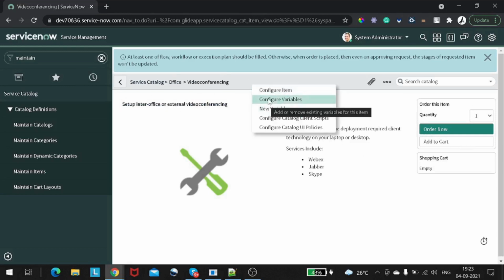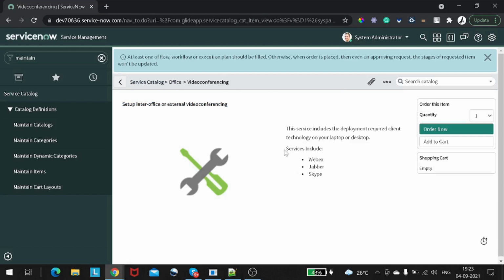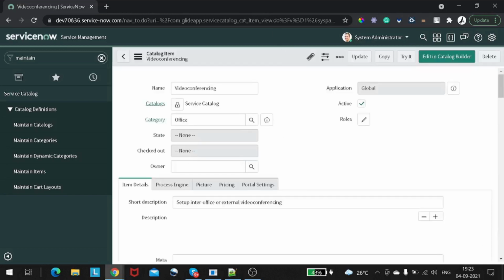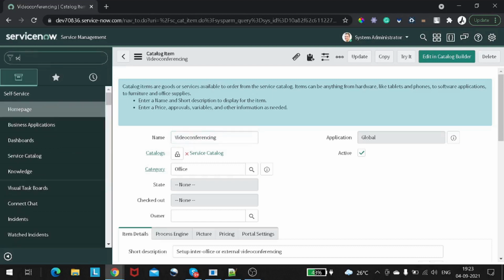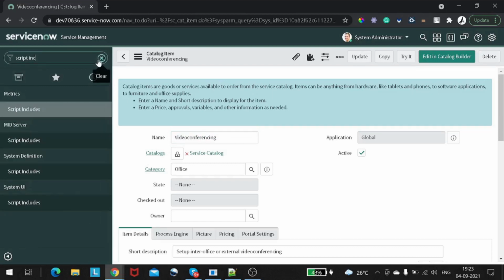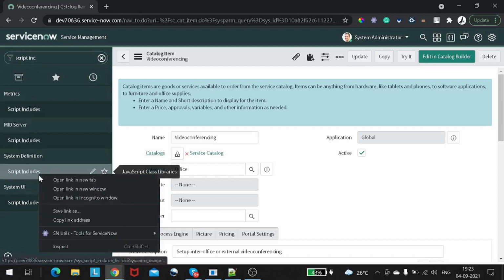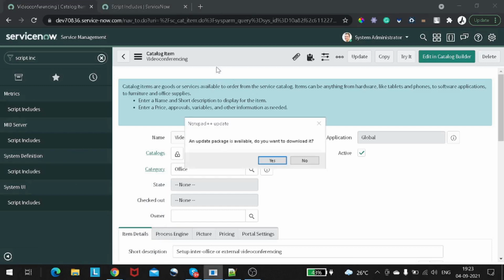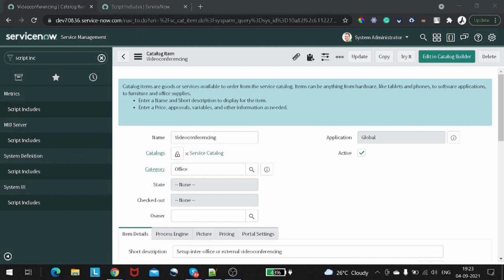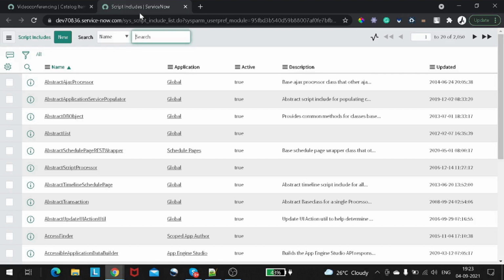I will go to configure item now. There are no variables and we don't need variables either. First of all, for this we will create a script include. For all the people who are not familiar with glide Ajax, I have already created a tutorial on the same. You can go and check it. I have just given the link in the I button at the top. It will come in some time.